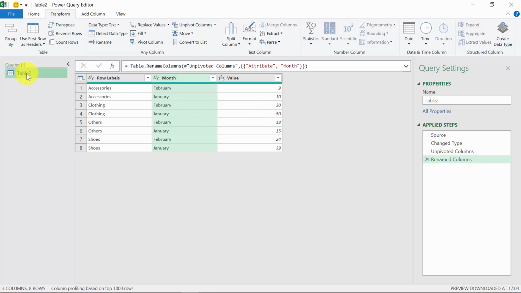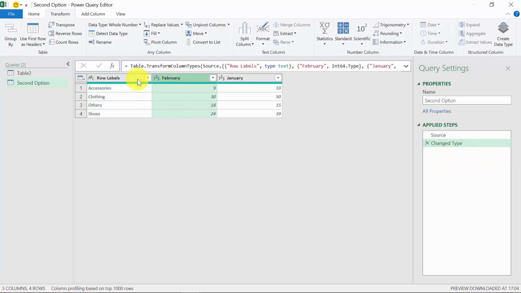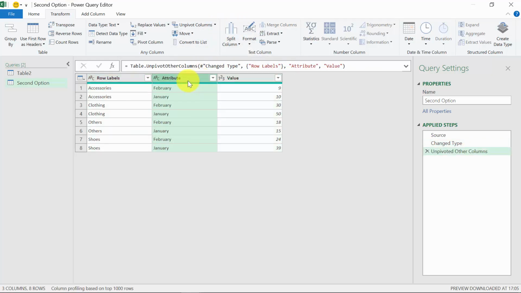Let's copy the whole query. We call it second option. We'll go back two steps. So this is the original table. And the second way to unpivot is simply to do the opposite thing. Select the column that we don't want to unpivot. In the Transform tab, pick from the menu Unpivot Other Columns. And I get exactly the same result. Again, I have to rename the column.